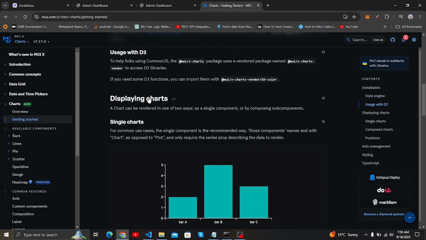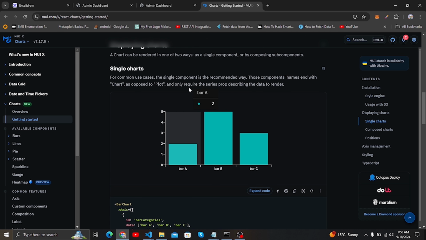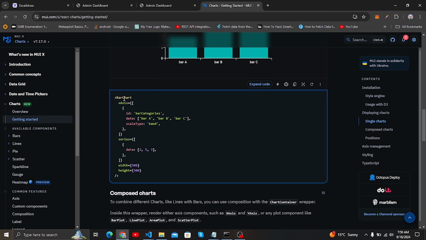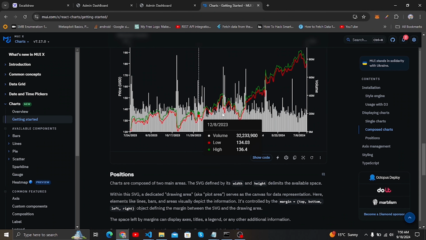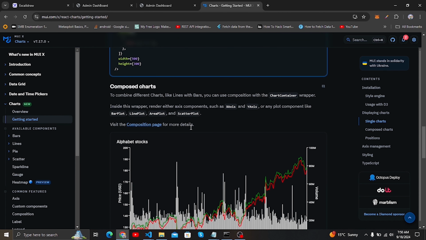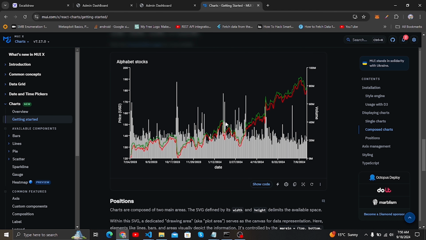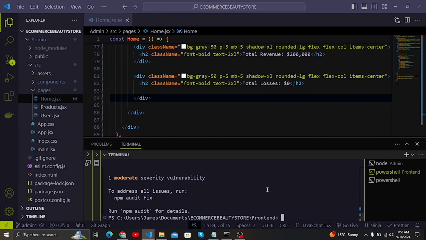And then also we can see the usage here. This is the documentation on how to display charts. This is a single chart here, and it is a bar chart. You can see how you need to add the information. So let's see if this one has installed. So we have also this other graph here, and I think this graph is a composed chart, and you can see different charts are embedded in one component here. So let me see if the other emotion package has been installed, and yes, so let me paste also now the style engine here.